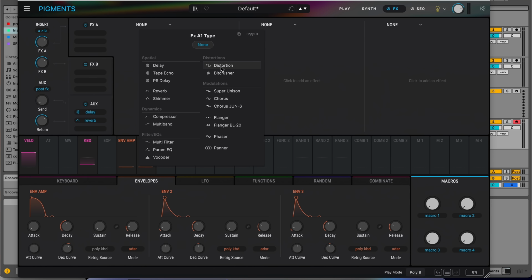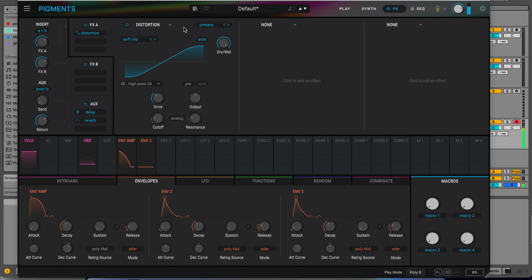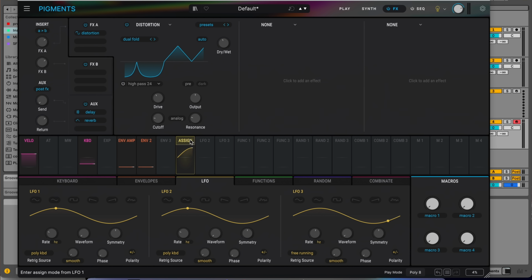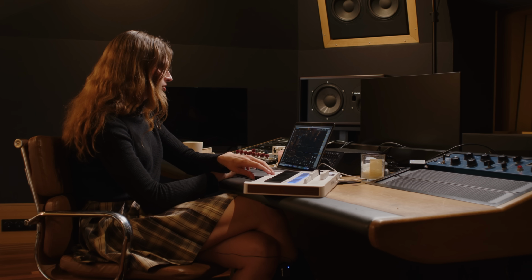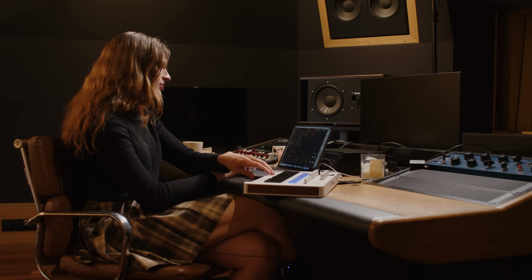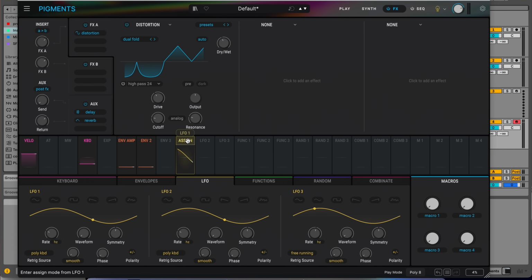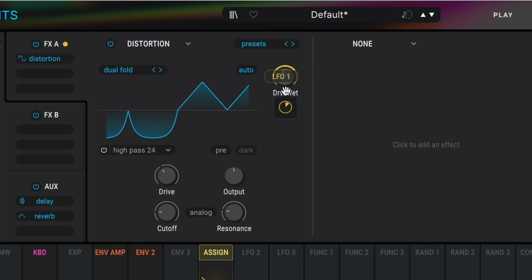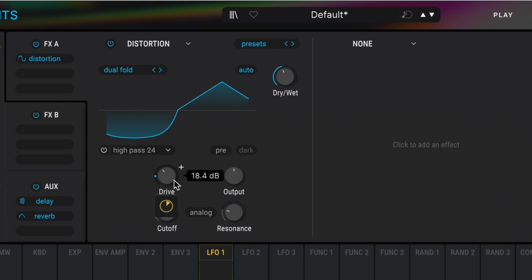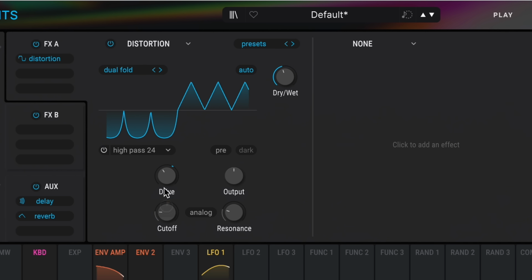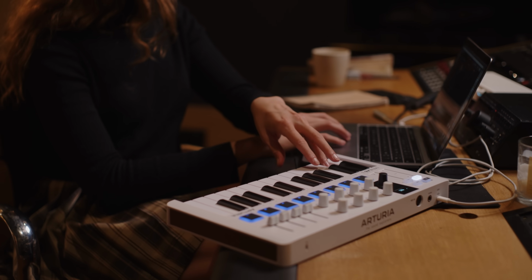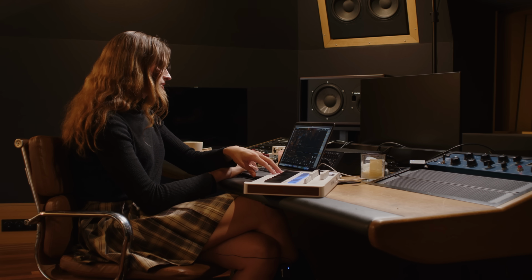I need the distortion. I need some saturation. So I'm going for it. Good thing about this synthesizer is that you can dedicate LFOs to whatever you want. It has an open matrix, and it's really simple. You can just drop it anywhere you want, for example onto the drive or the distortion. Quite easy. Okay, good. Very aggressive and sexy.